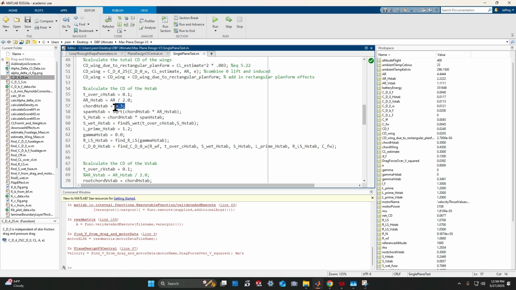This you might want to just change as you're working with stability. Once you get results from here, I would adjust this value to match what you think you need for stability. This is what I commonly use based on the size of the planes I work with. Then the span is calculated from the chord and the aspect ratio. Then I find the wetted area. L prime is the same as it was for the wing section.